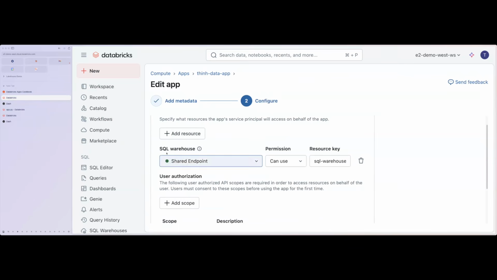Right now it's configured just to look at a SQL warehouse, right? It's connected to the SQL warehouse compute right here, and you're setting it up to can use permissions. And this is the resource key that you saw I showed in the YAML file. This is the key that you use for the environmental variables in the YAML file. So that's how it's all connected there.